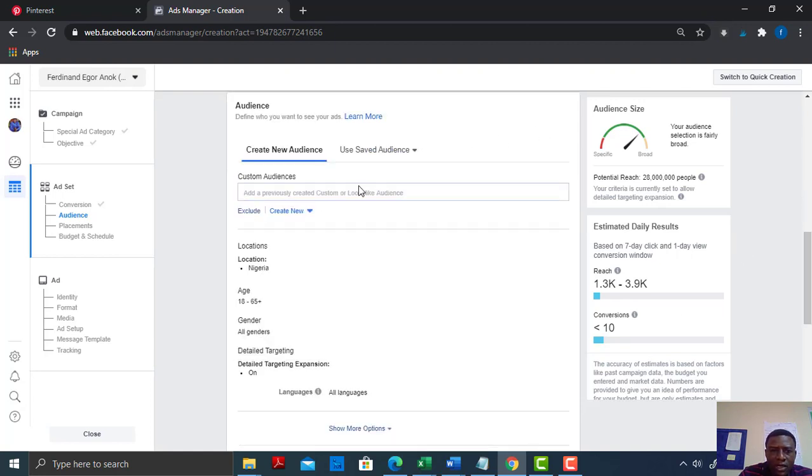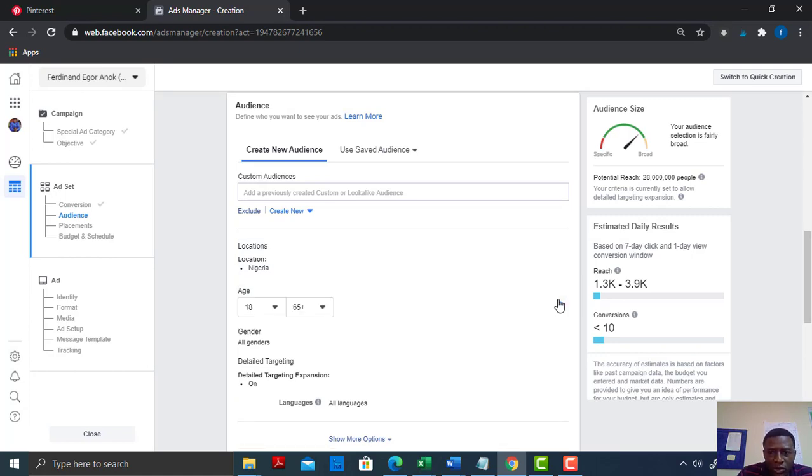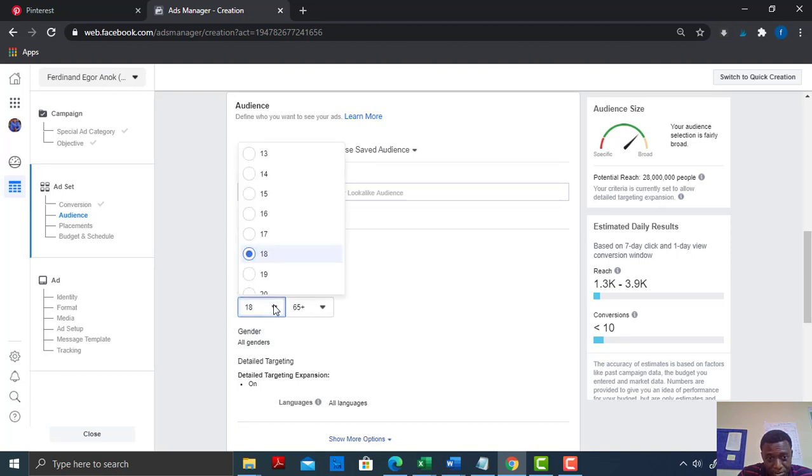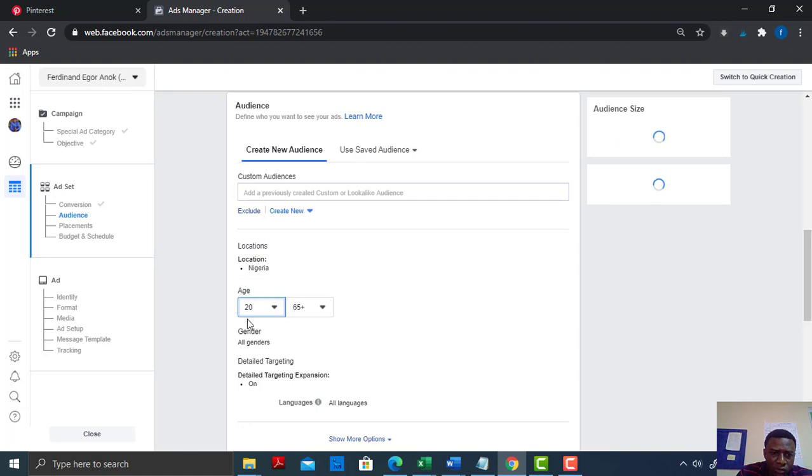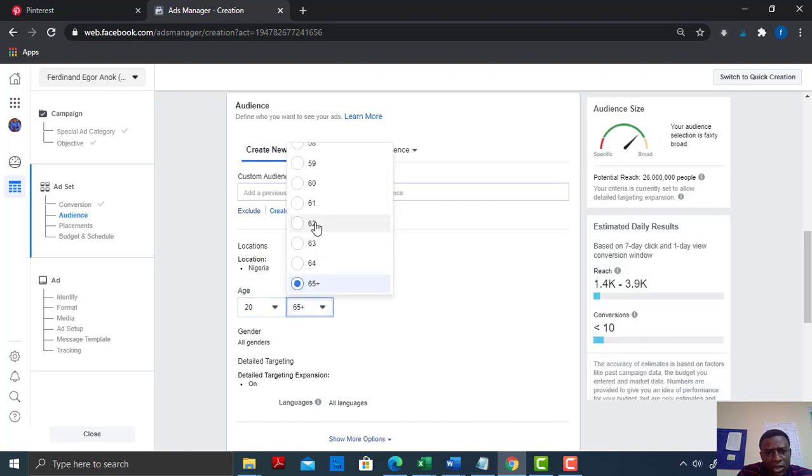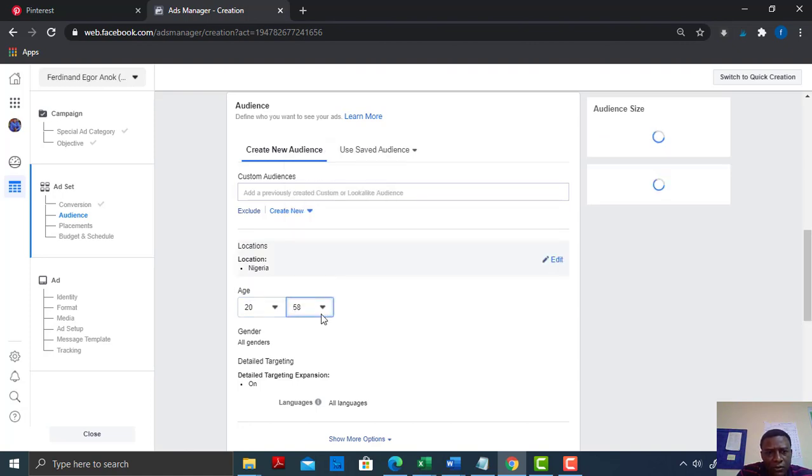So here you just have to leave that blank. See location, you want to sell to people from Nigeria. Then the age range. What are you selling? If what you're selling is something that people between 18 to 65 years will need, you can leave it like that. But if you look at the buying power of people in Nigeria, do you think people that fall within the age range of 20 to maybe 50, eh? That's too big.